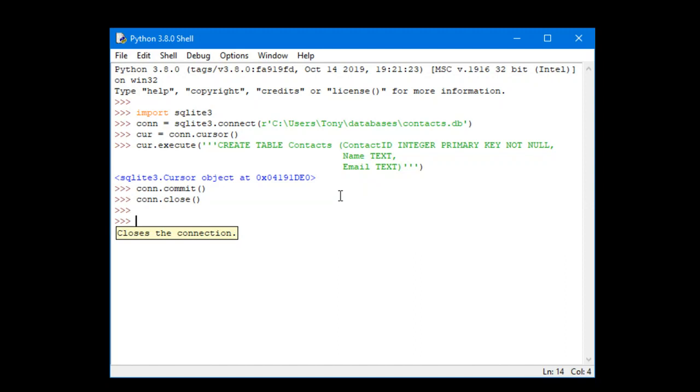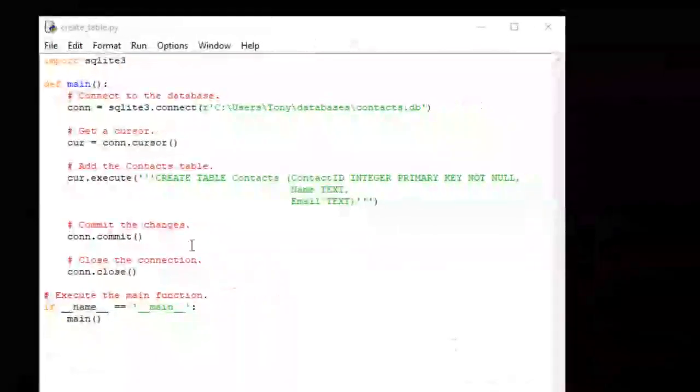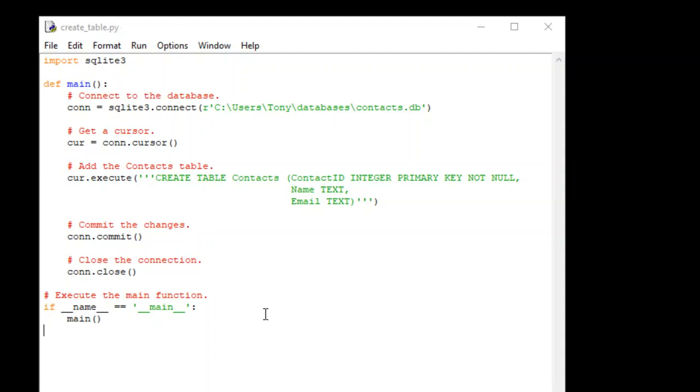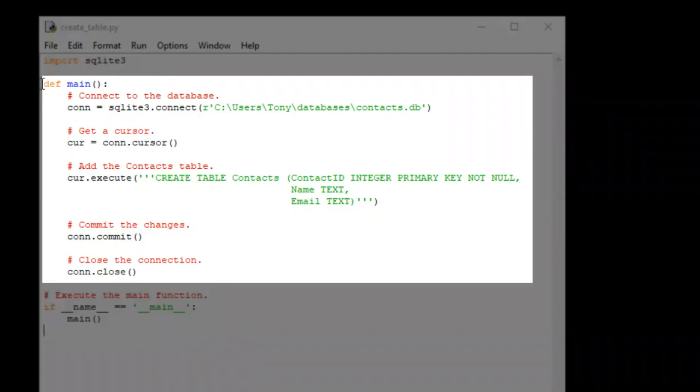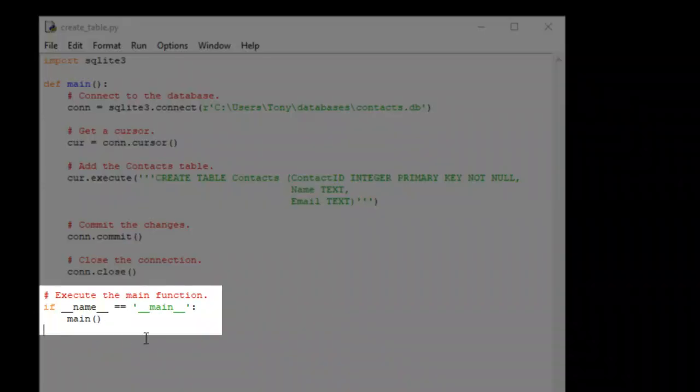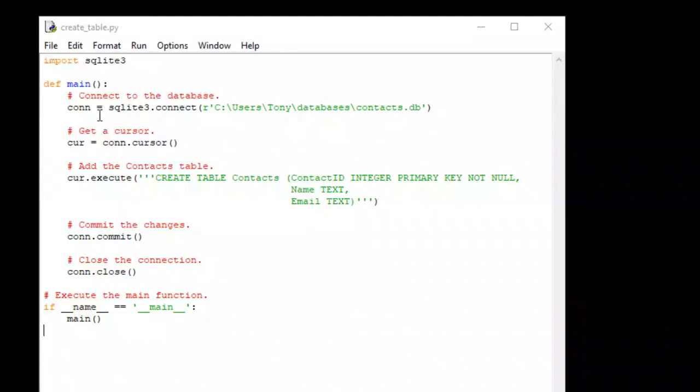Now, we did all that in the shell. Now let's look at a Python program that does these things. So here's a complete Python program that I've written called create table. Here we have our import statement that imports the SQLite 3 module. Here we have the definition of a main function, and then the code here at the bottom executes the main function. Now in the main function, first we connect to our database, and once again I've specified an absolute path on my Windows system where I want the database created.